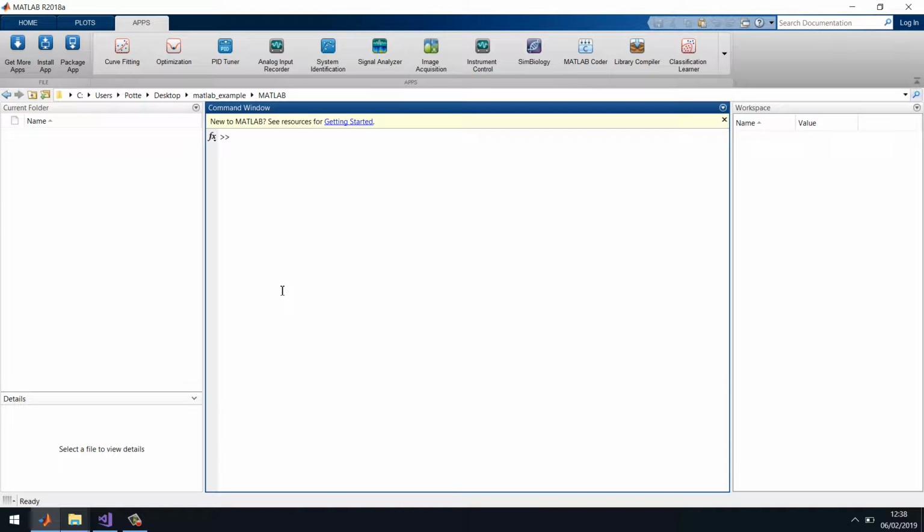Hello, and welcome to the MATLAB library compiler tutorial. We're going to compile a MATLAB library into something we can use with .NET, just for a simple k-means function, so we can see what we can actually use MATLAB for.